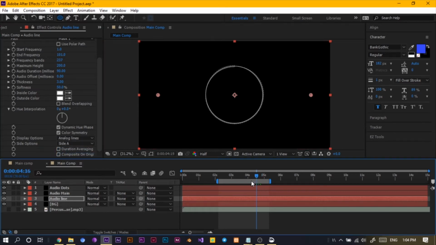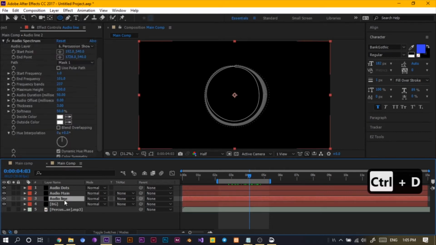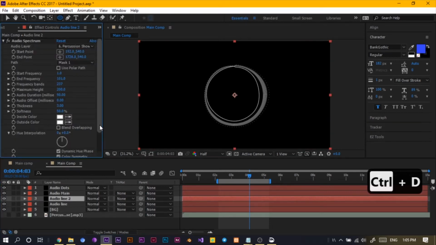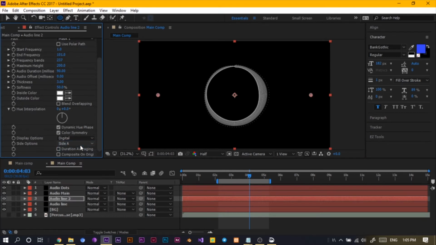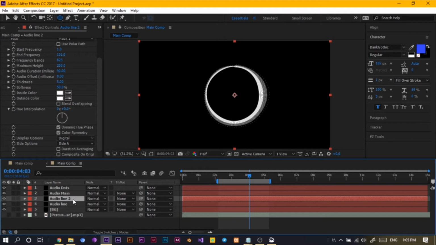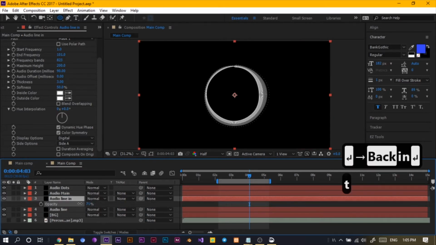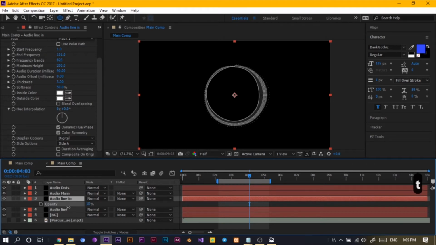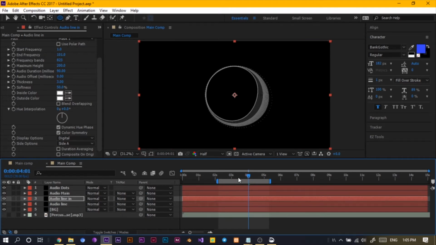You realize this is just the inward version of it. And what I'll do is I'll duplicate this again, and I'll keep this to the guitar, and I'll increase the frequency band so much. I'll name this line in, so that I know what I'm doing. Then T for opacity, and I'll reduce the opacity so that it looks cool. So we have something interesting like this.